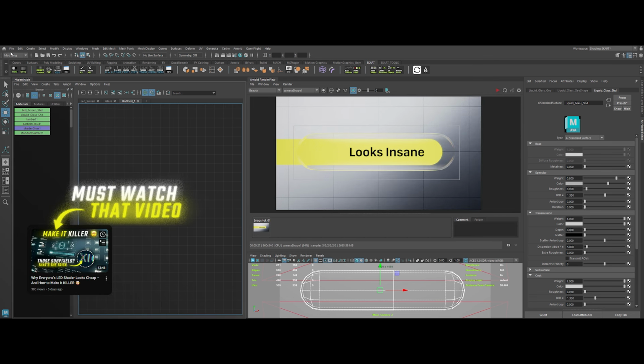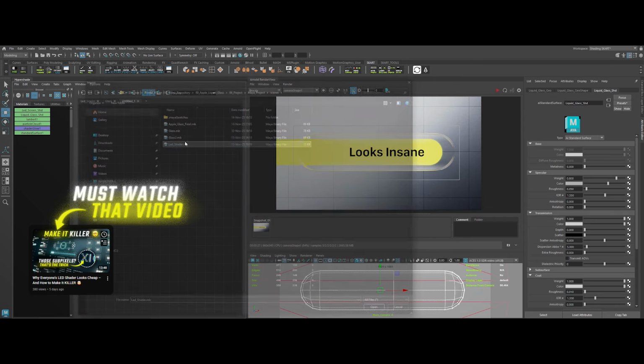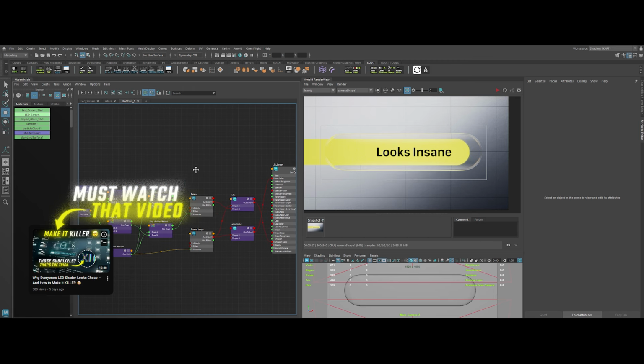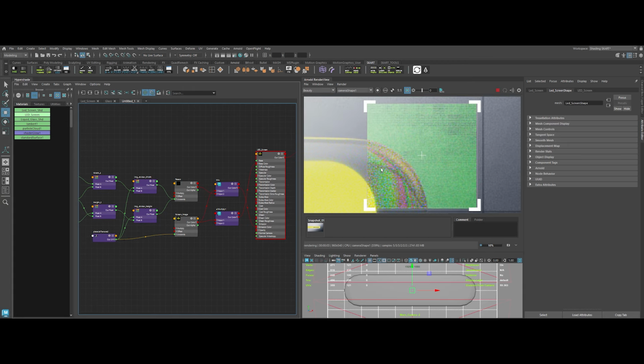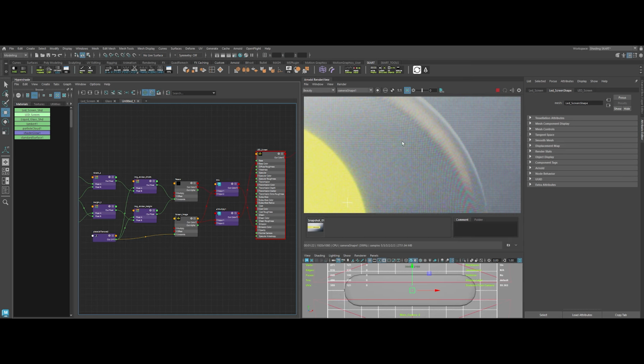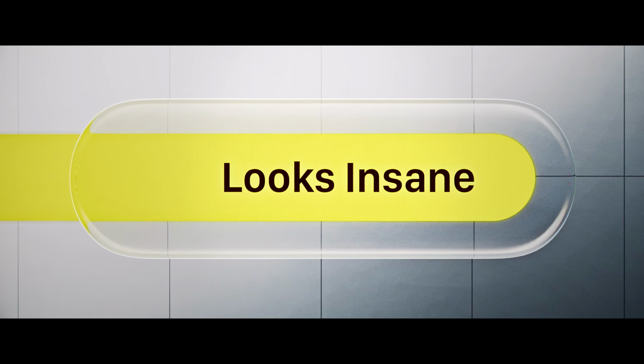Want to push it further? Let me show you how to add even more realism to the LED screen with a proper RGB subpixel shader. It's just a few nodes. Once you understand the trick, it's a game changer. It adds tiny details that sell the shot. You go from nice to holy shit real quick. Look at those micro details. The LED texture, the subpixel glow, it all comes together. And boom, that's our final render.